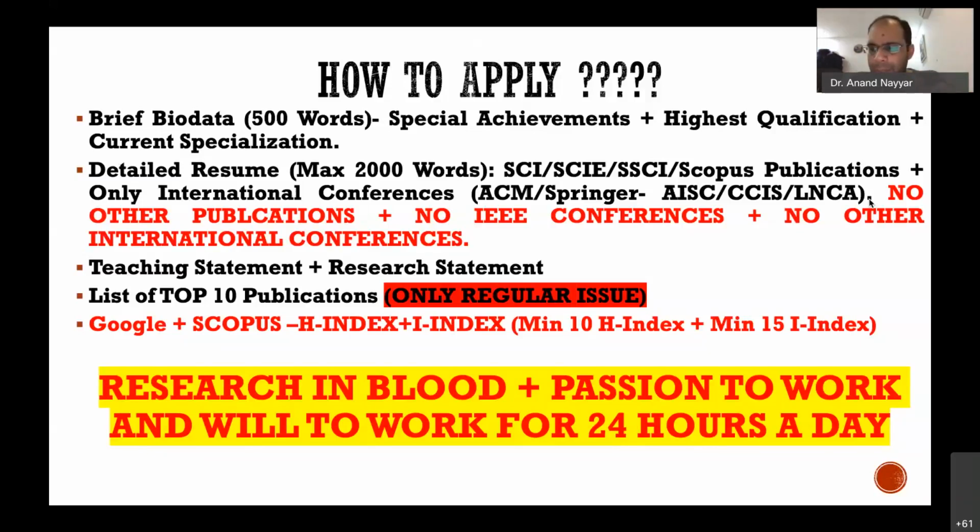You require your top 10 publications, and the most important thing is you should have a passion and be willing to work 24 hours a day. Most universities outside India work 24 by 7. My university runs from 7 a.m. to 9 p.m., and sometimes I even give lectures at 9 p.m. at night, and sometimes we go to our lab at 6 a.m. So there is no fixed time when we do our research.